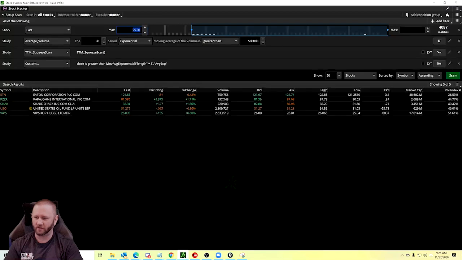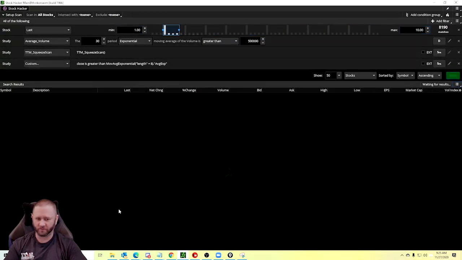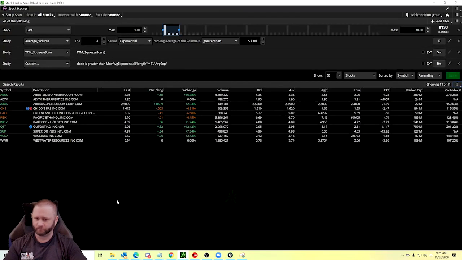So again, you could do $1 to $10 here. I don't know if this is going to bring up anything. There, you got 11 that are squeezing, trading above the 8 EMA on the 5-minute that you can day trade stocks on. So you see how this is versatile. You can change it up if you have a base one to work off of, and know what to do.